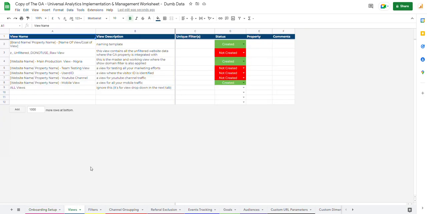Then in the view section, this is where you create your views. You can delete all this part, then start adding your own views here, with your website name. This is a structure you can follow: team, testing view, user ID, mobile view. So this is the structure you can follow if you want to name your views. You can also follow your own internal naming structure.